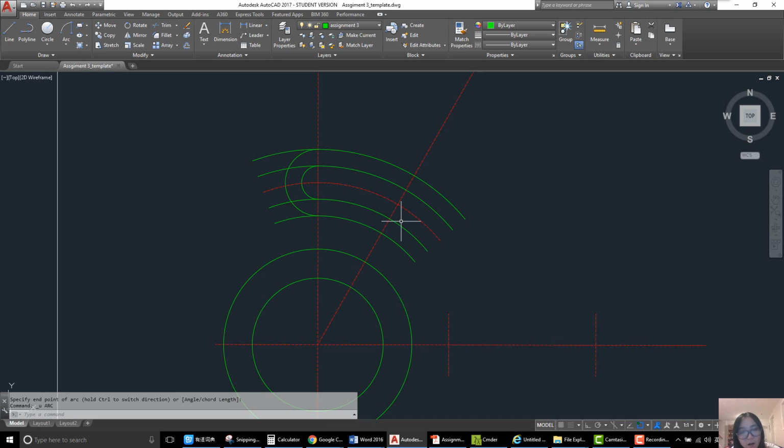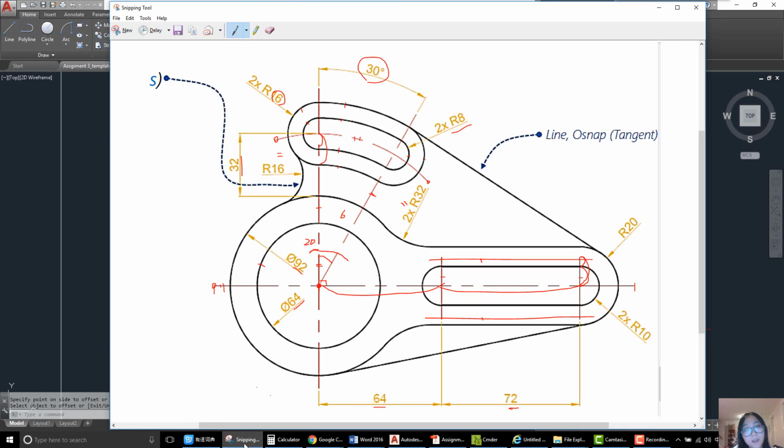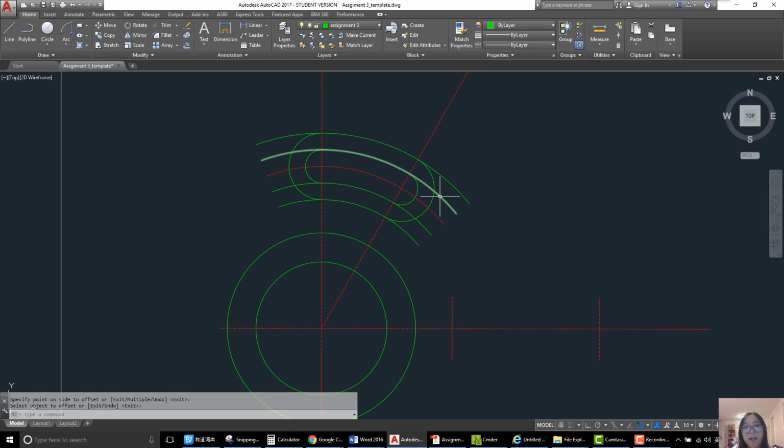Sorry. So arc start point, press C to define center, and then press Ctrl to switch direction, and do not release your finger on the Ctrl and click on the end point. Okay, and then I offset by 8. Okay. And then I can trim off the excess part.